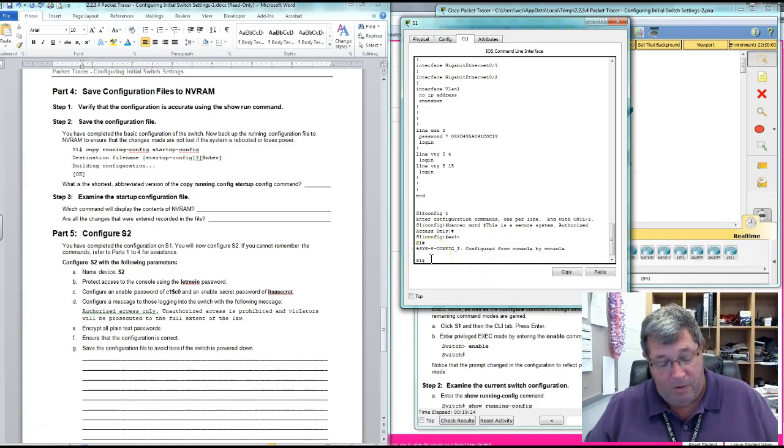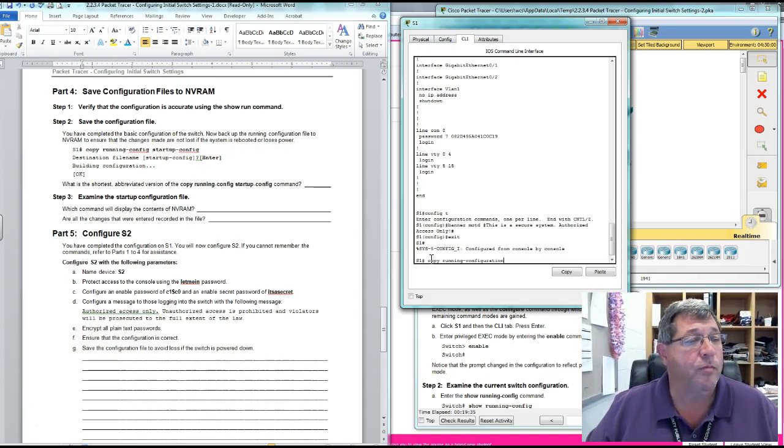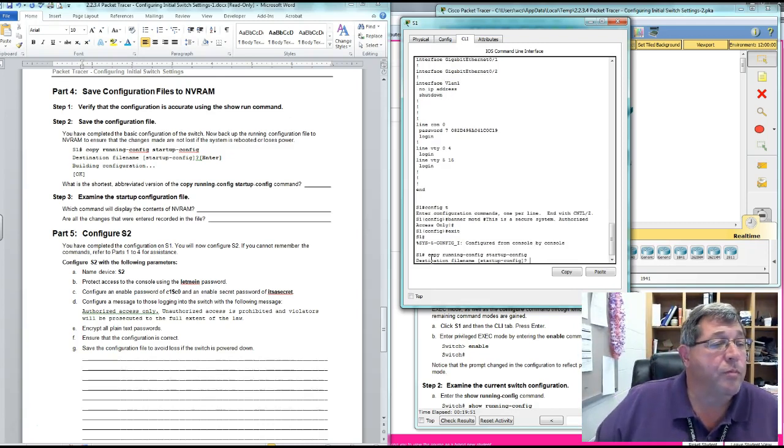To do that again, it's copy running configuration, or running config. Let's make it short. No reason to make it longer than we need to. To startup config. It's going to ask you what the destination name is. In this case, we want startup config.